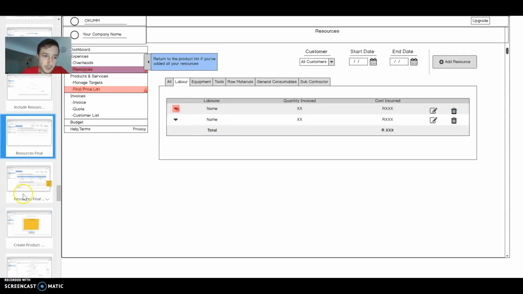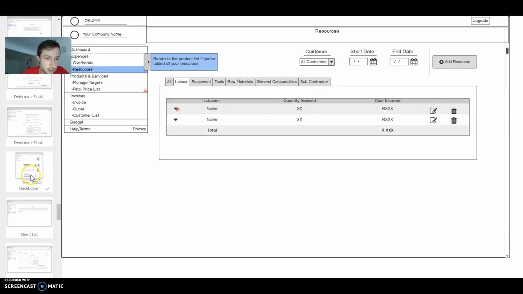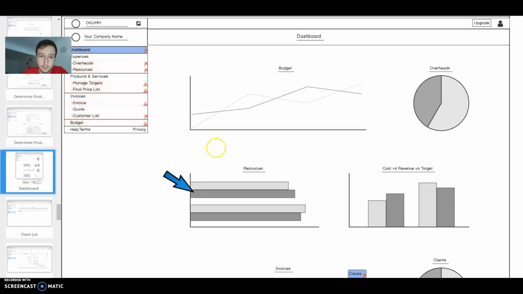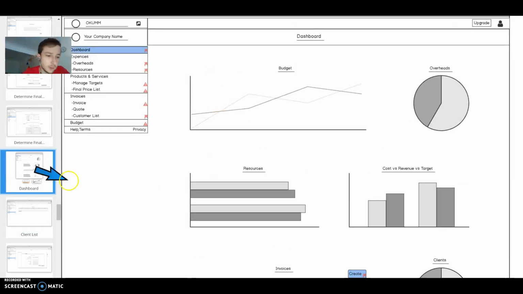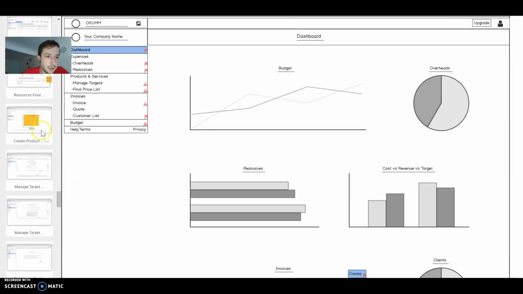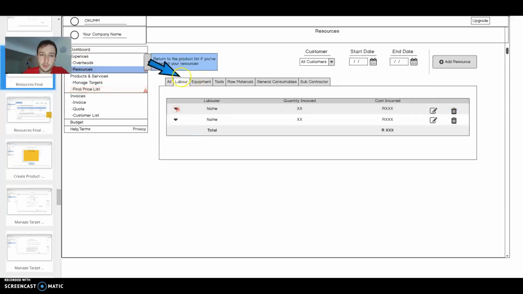Okay. So then we also have the dashboard. Please don't build this dashboard. We'll create a new one. It'll be the last thing that we do. Like the same as we have the resource list, we'll have one for the overheads, but the overheads one won't have this tracking tool. It'll literally just be a list, and the tabs here at the top will just be labor, equipment, and general. Okay.